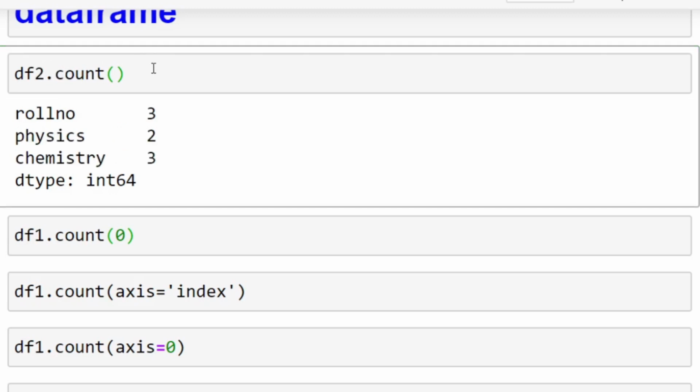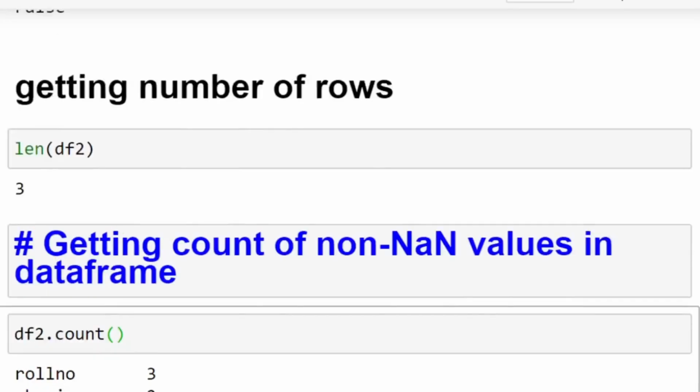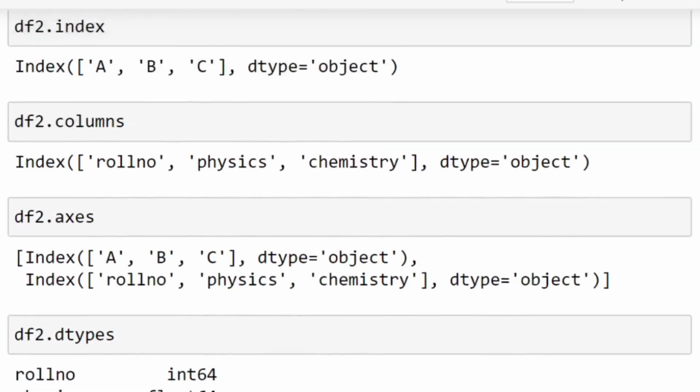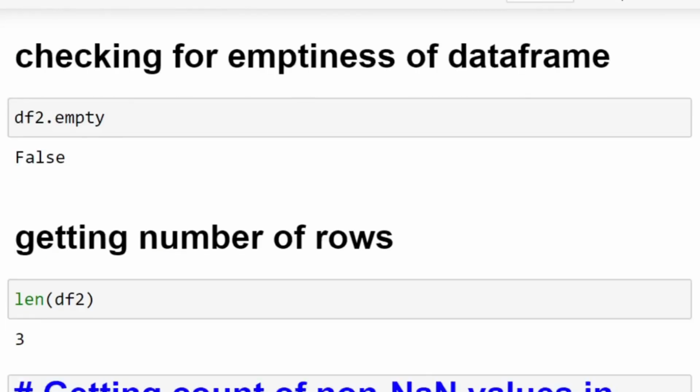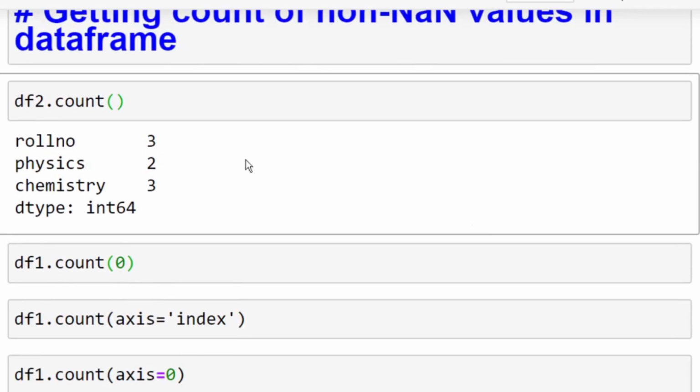Press Ctrl plus Enter. You can see that for roll number there are 3 values. For physics there are only 2 values. Check it. Why? Because data frame 2 has one NaN value. The physics column has 2 values, the roll number column has 3 values, and the chemistry column also has 3 values. Therefore you will see the output as 3 2 3.